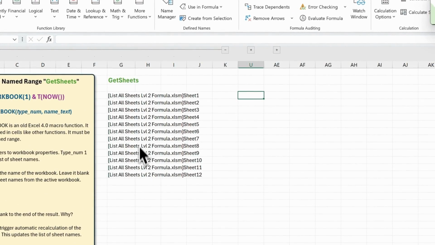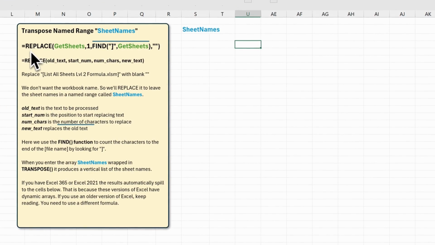Now we'd like to get rid of the workbook name, so we're just left with the sheet names. To do that, we're going to use the REPLACE function, and we're going to replace the file name. So the REPLACE function has 4 different arguments. It's going to replace the old text, in this case in GetSheets, and it's going to start at number 1, the first character. And then it's going to go for the number of characters here, which we are going to find out using the FIND function. That's going to count the characters to the end of the file name by looking for this closed square bracket. And then it's going to replace the text with a blank, which is these double quote marks.